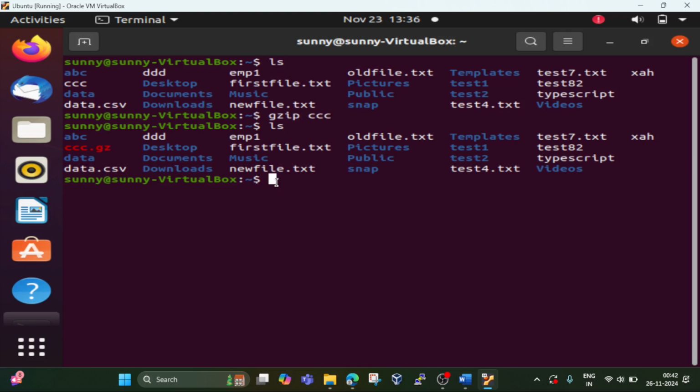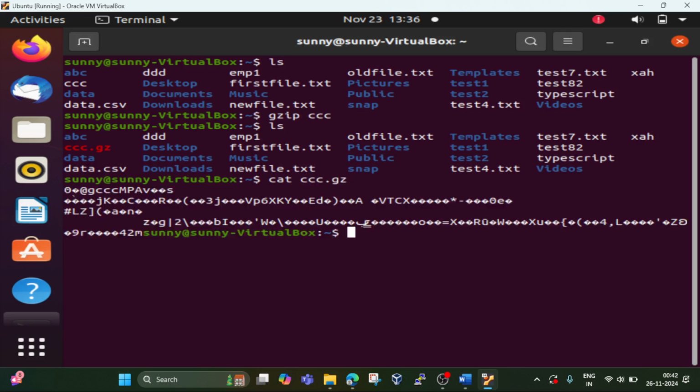Now if you try to open this file to verify whether it is a zipped file or not, to check the content of the file we use the cat command, cat ccc.gz. You will not be able to see the content of this file because it is zipped now. But what if you need the original file as well as the zipped file? What changes are required?